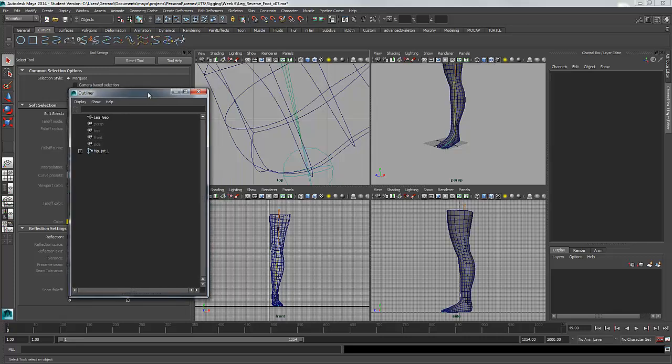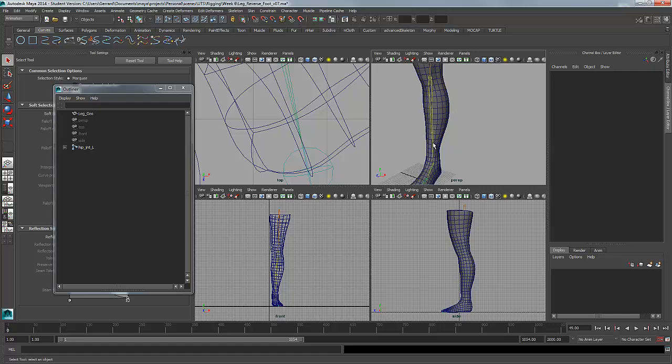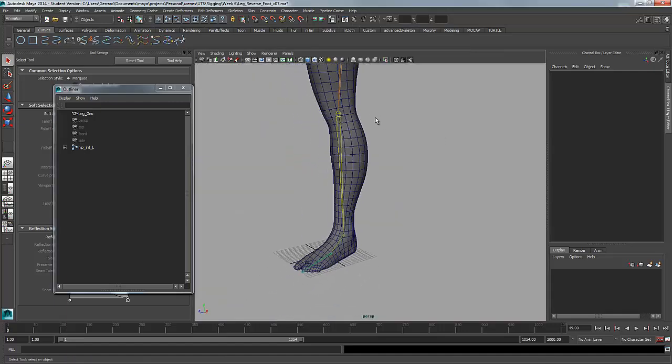Hi everyone, so I've had a few requests from people to go through this one. So this is just setting up a reverse foot control in Maya.